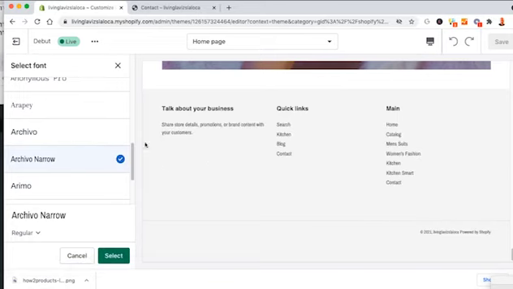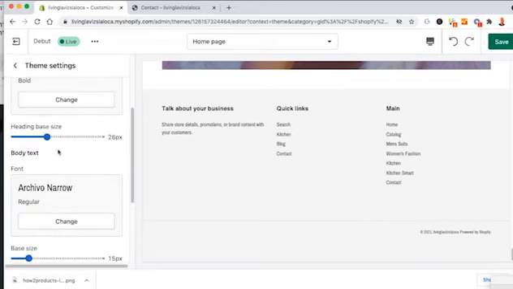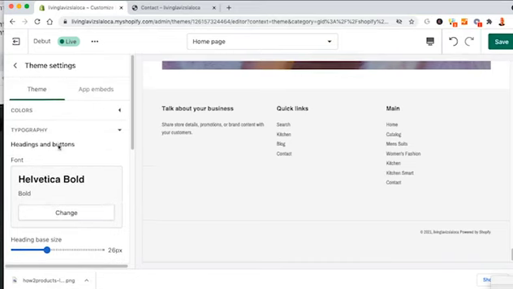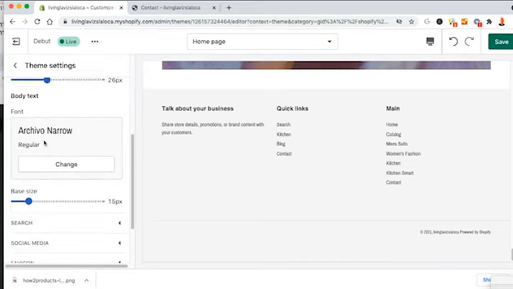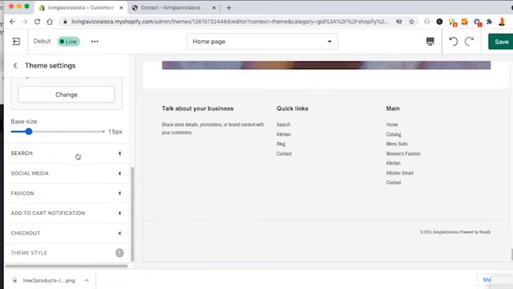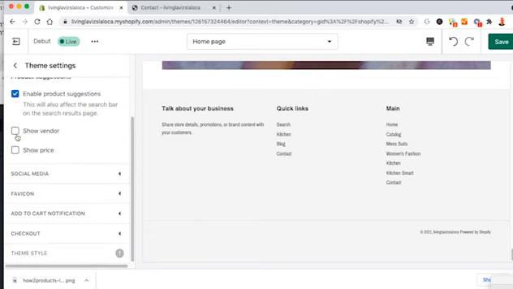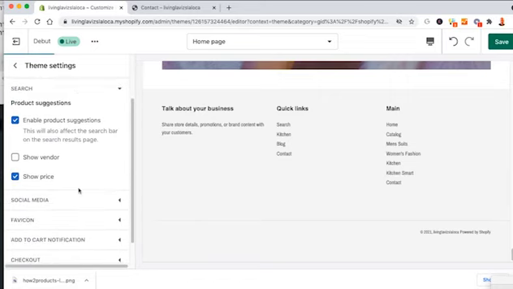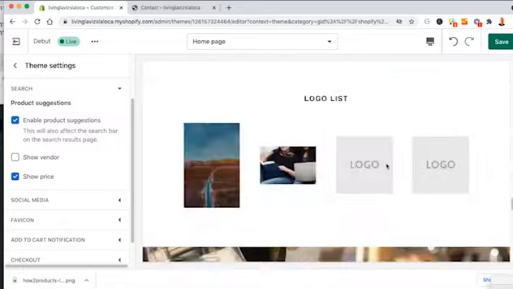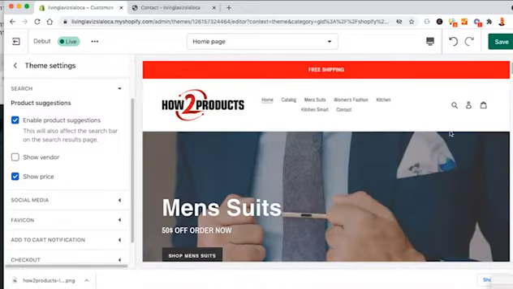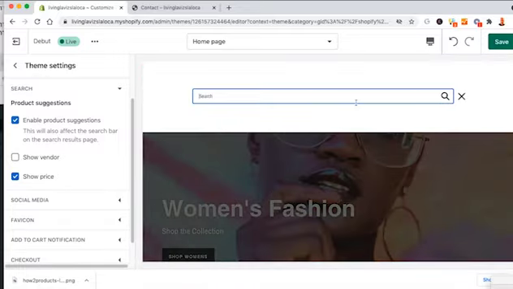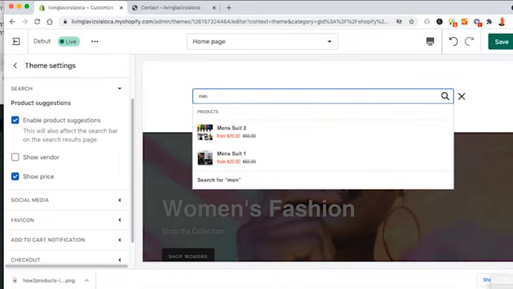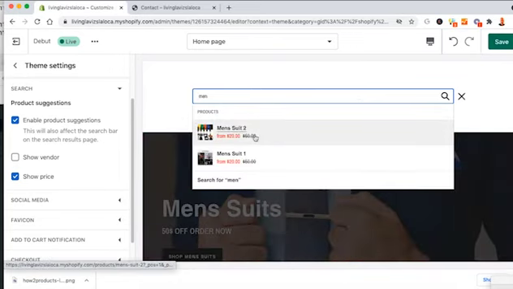So notice how I changed my font, right? Pretty cool. So you can do the same thing for the headers, the headers and the body text. Search: you can show the vendor, you can have product suggestions, show the price if you wanted to. So if I click on show price, then when someone starts to type a search on my website at the top there, just type in men. Notice how it shows the price and everything in the drop down now.